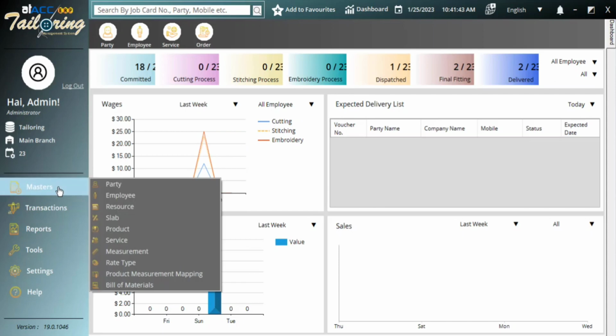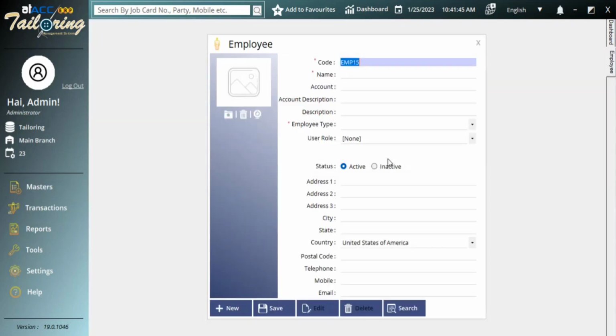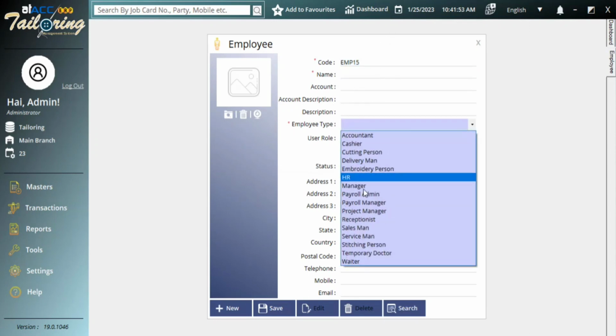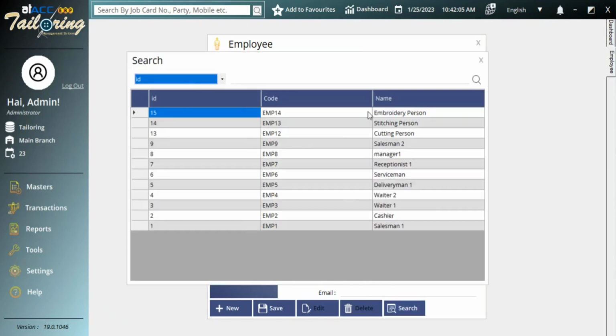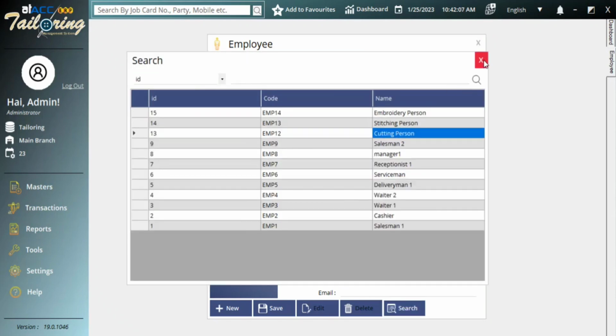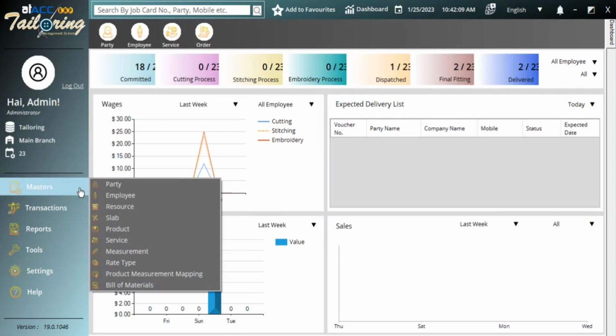The next one is employee. In this window we can create different employees for the tailoring purpose. Just like input the name, you can select the employee type like cutting, stitching, embroidery, like that. You can select the type based on the employee. So once all is complete, you can just save it. I just created 3 different employees on each type.